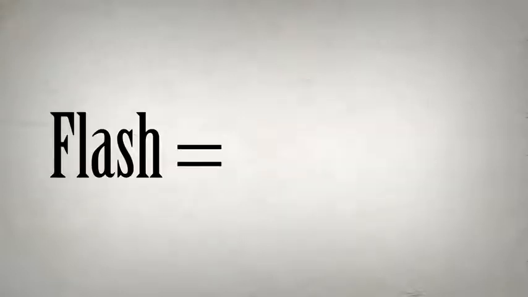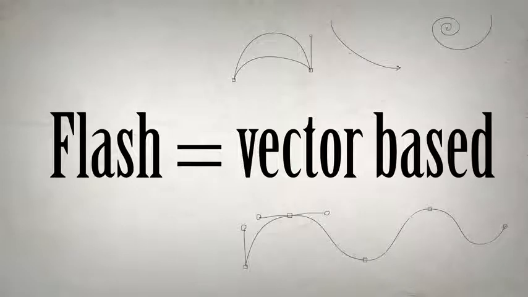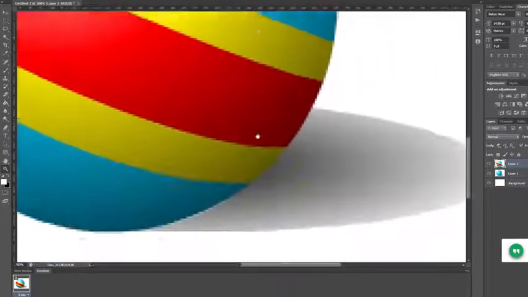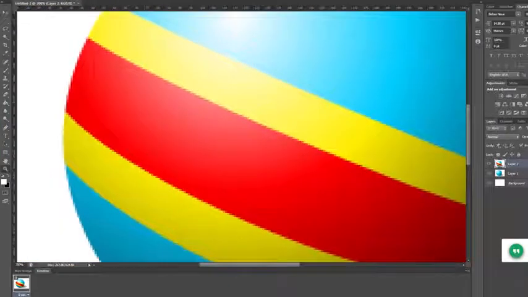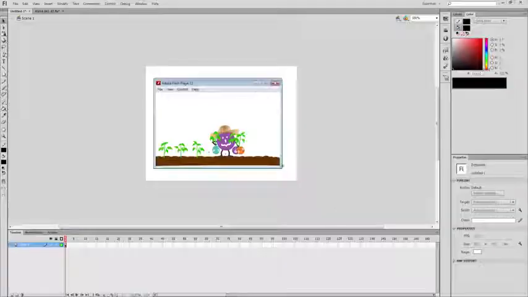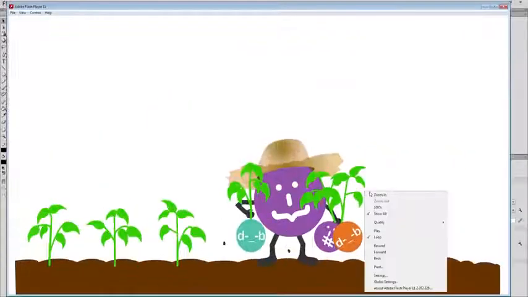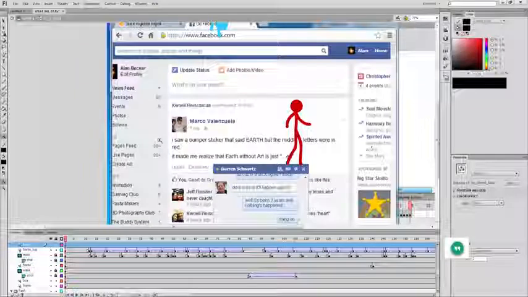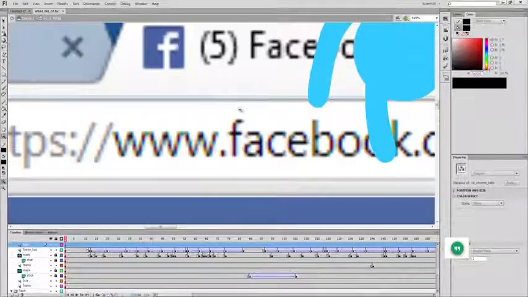So to start, Flash is a vector-based application. This means it is not pixel-based. When you zoom into a pixel-based image, you will start to see pixels, but if you zoom into a vector image, the smooth curves will always be retained. Therefore, a Flash movie can be scaled to any size without losing detail. Of course, when you import pixel-based graphics into your movie, as I do, you run into some limitations.